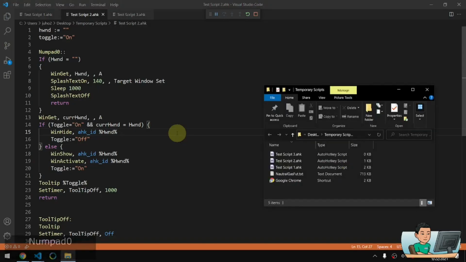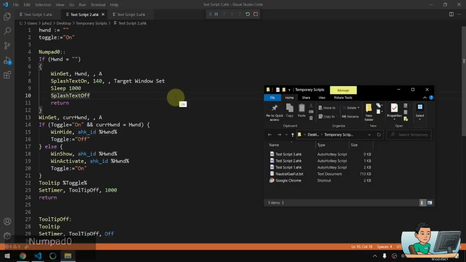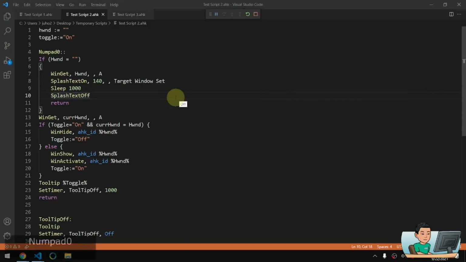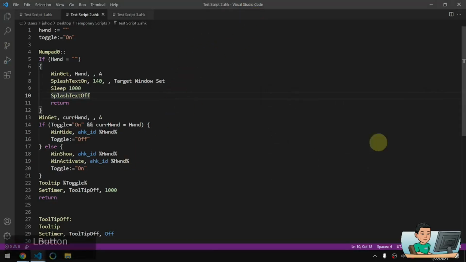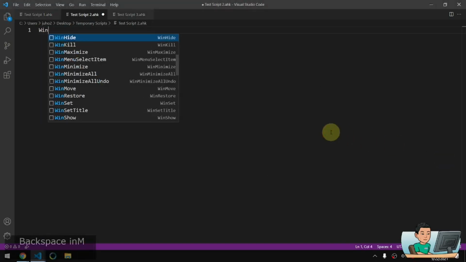And you saw the tooltip being on as well. If I press it again, it hides it. If I click elsewhere and press numpad 0 again, then it's going to show that, and so on and so forth. So this is how you can use this WinHide and WinShow command in order to hide and show windows. And let's move on to WinMove.